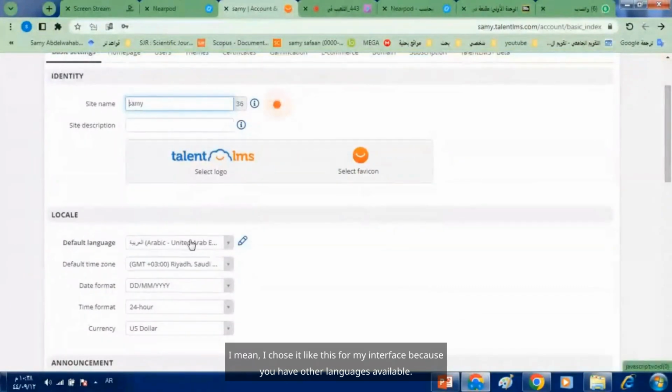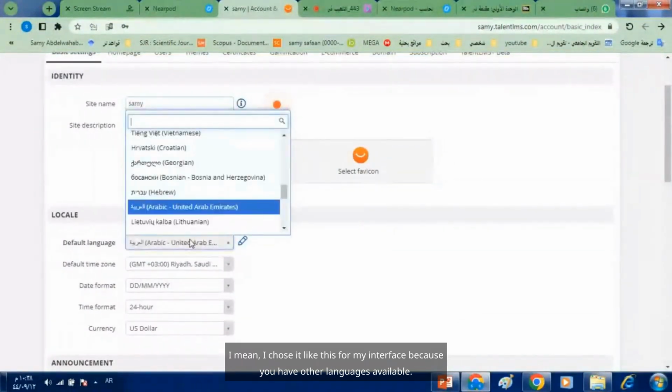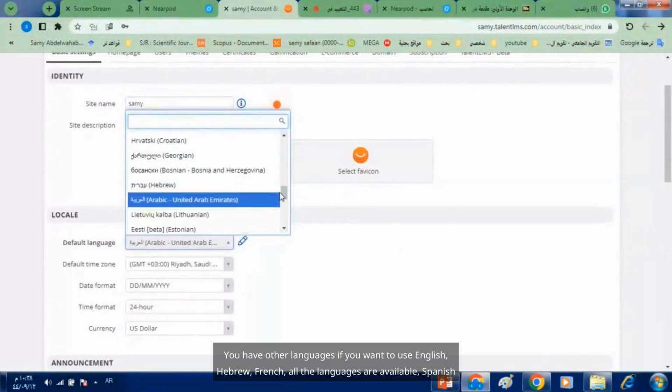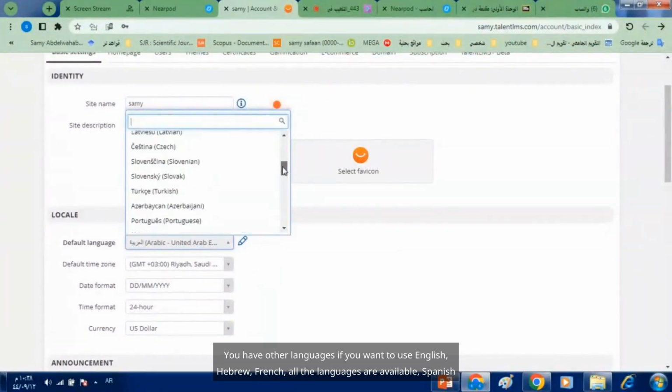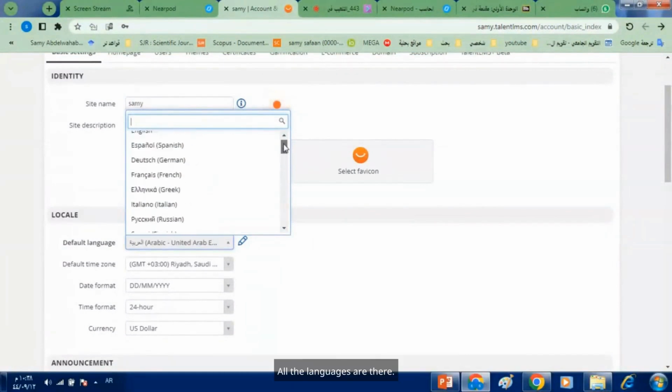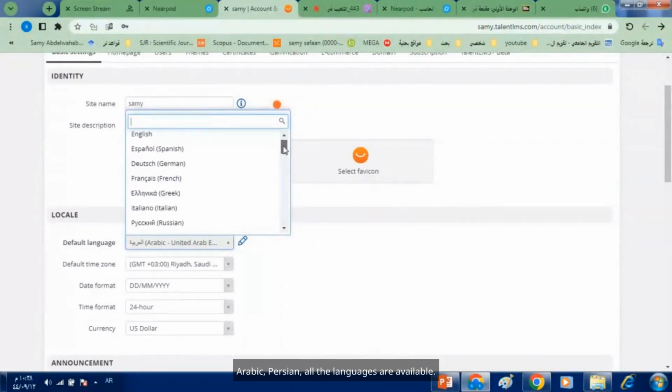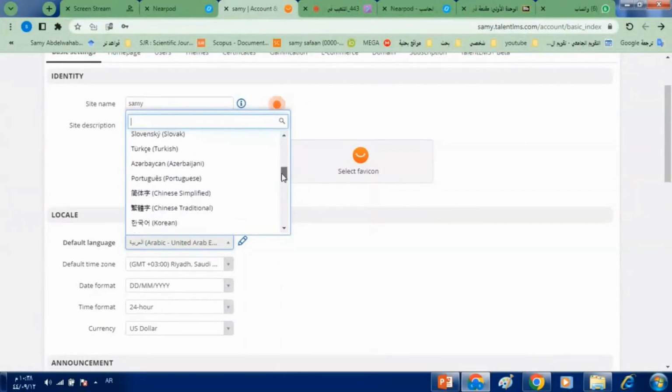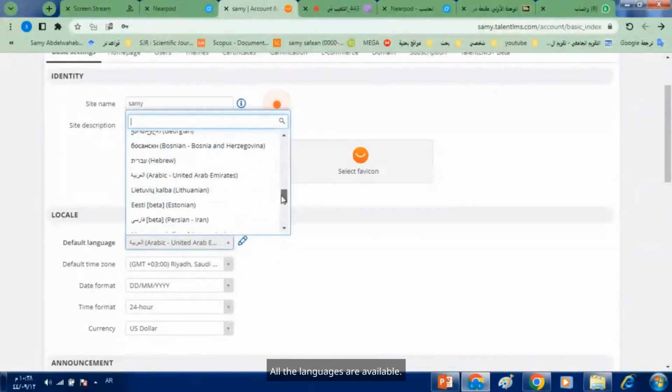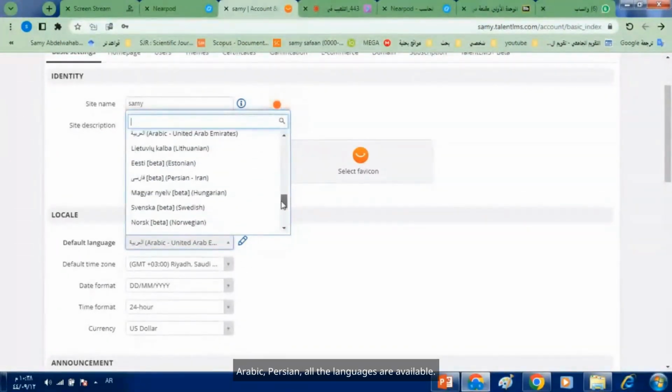I chose it like this for my interface because you have other languages available. If you want to use English, Hebrew, French, Spanish, Arabic, Persian, all the languages are available.